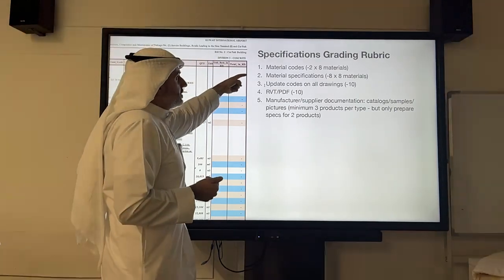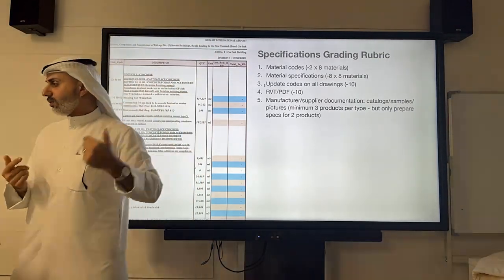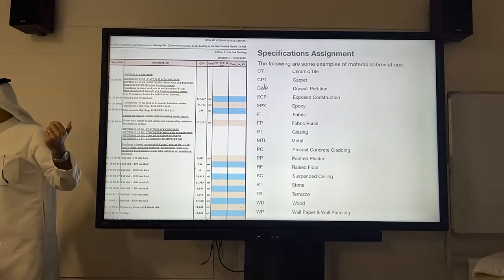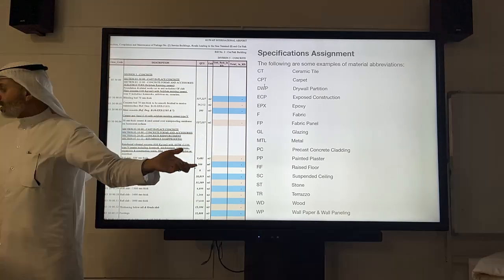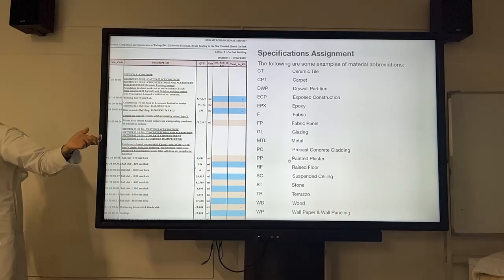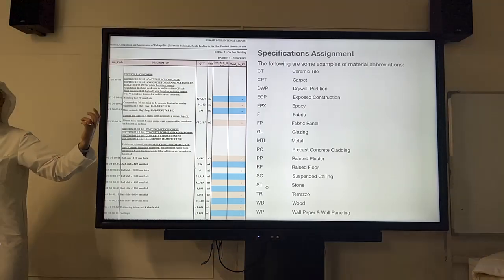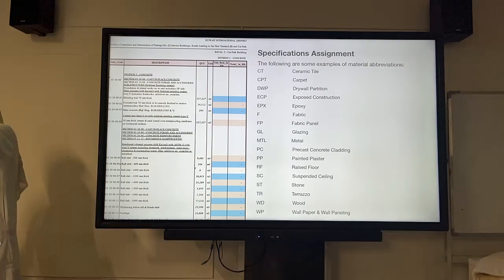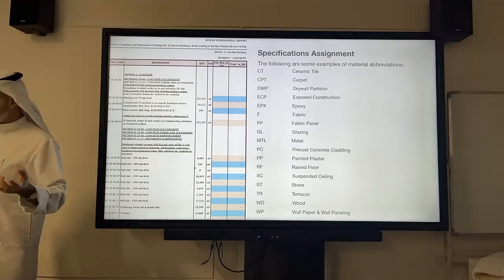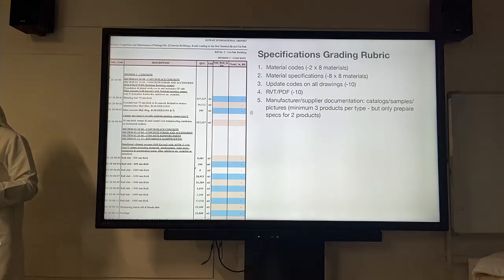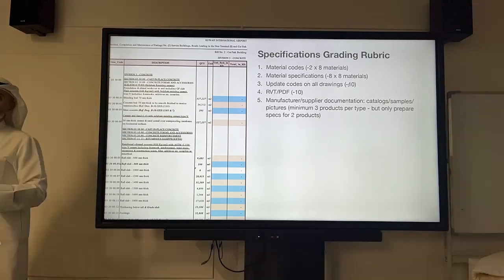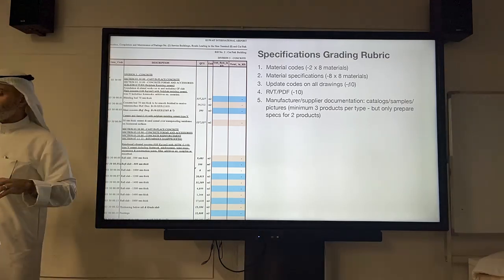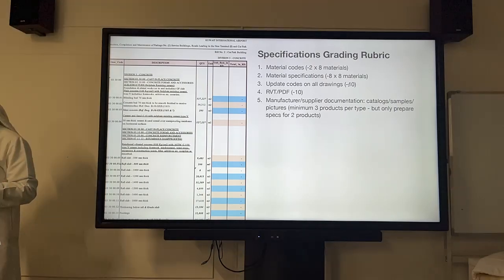So once you do the specifications, some things may have changed, the codes. When you prepared the codes, you may rename some things, for example PP for painted plaster, TR for terrazzo, maybe something that you want to fix or change. So once you update those in your specifications list, these need to be updated back in your drawings. That's what point number 3 is, update codes on all the drawings. Maybe you update it in the plans, but didn't update it in the elevations. Make sure it's consistent across all your drawings, that your specifications sheet is updated everywhere else.